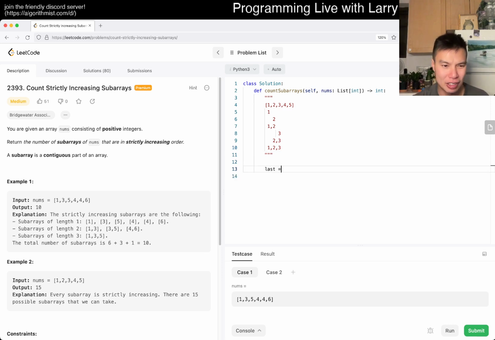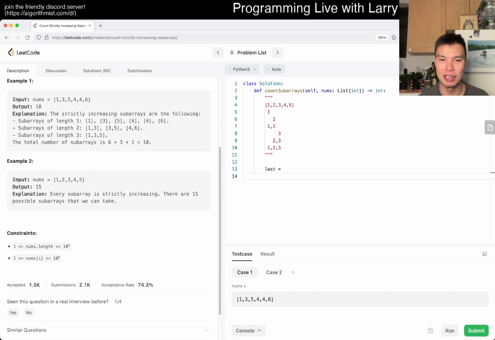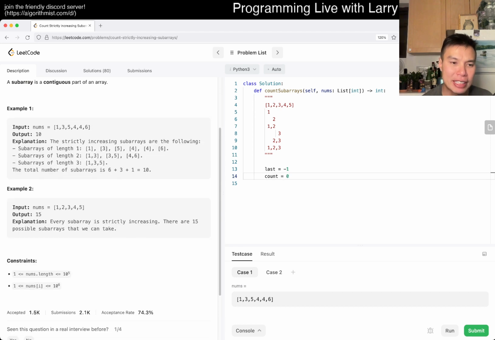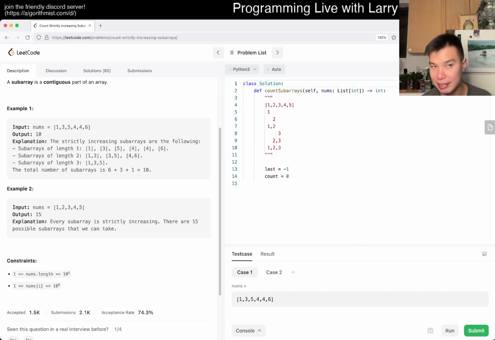So last is equal to negative one, I just want to make sure that's out of bounds, and count is equal to zero. The answer, because it can be n square, actually overflows in some languages. In Python I don't have to care, but this is just a caveat. Make sure you use the right data type for this, because that's a very easy mistake to make, and that would be not great.